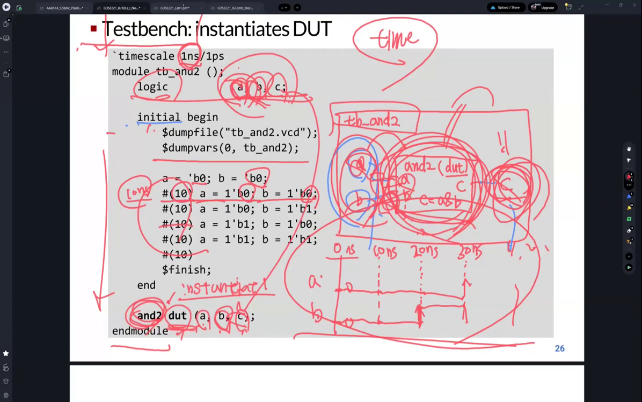Finally, we need to instantiate our design inside of the testbench file, right? It may be tricky because the verification flow of the HDL is a little bit different from the normal programming languages.